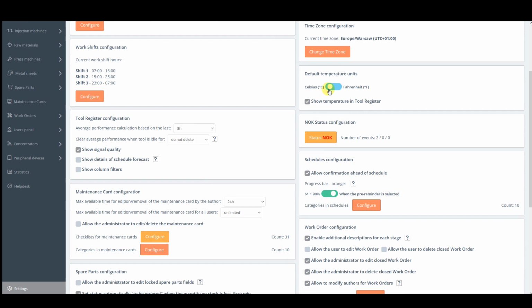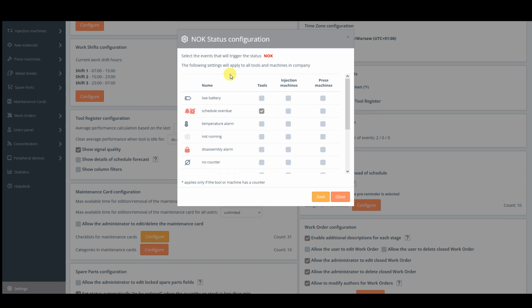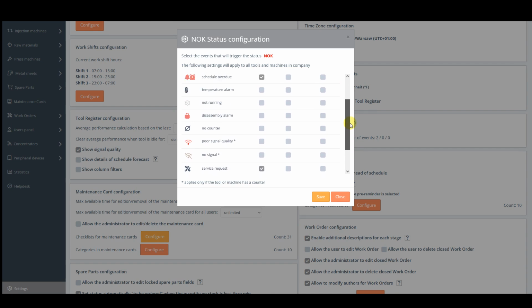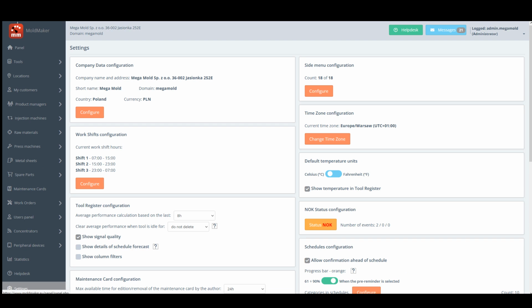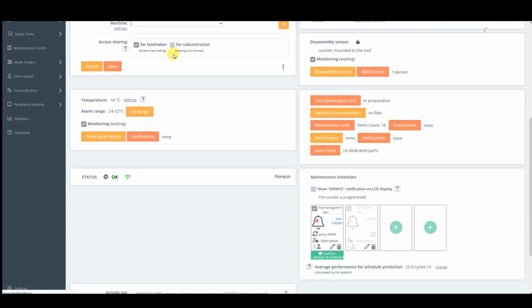The configuration is done in Settings, in the NOK Status Configuration section. Here we can define which events should cause the NOK status to be displayed for a given tool. By default, two events are set: Schedule Overdue and Service Request. Let's come back to Tool Parameters. On the right side, we have several buttons available.